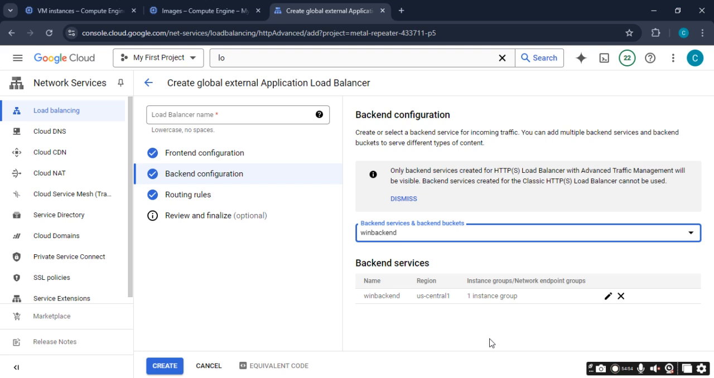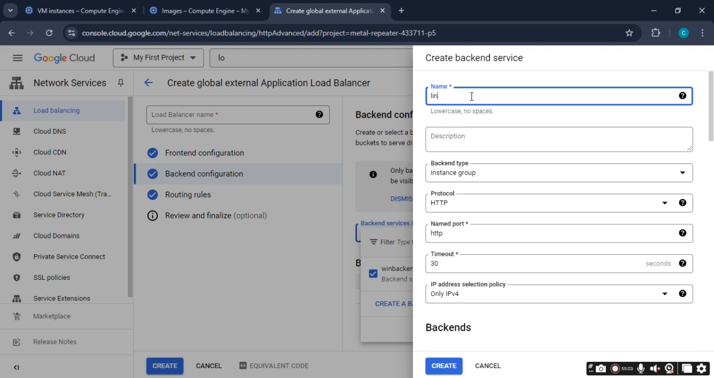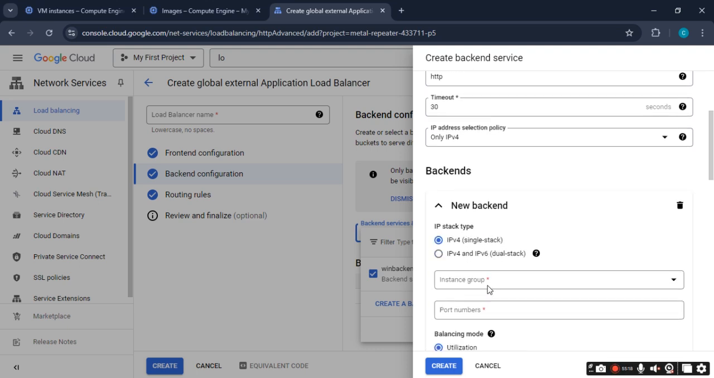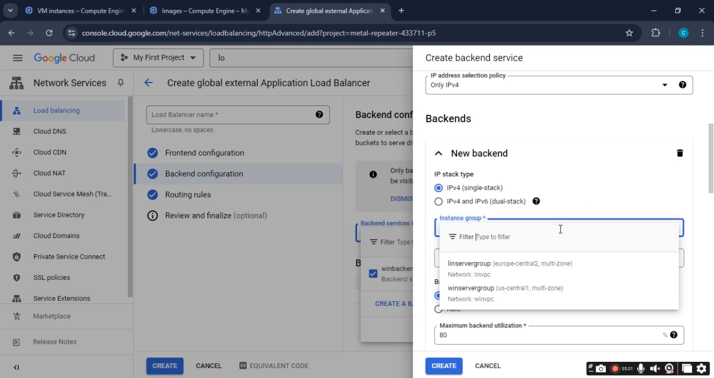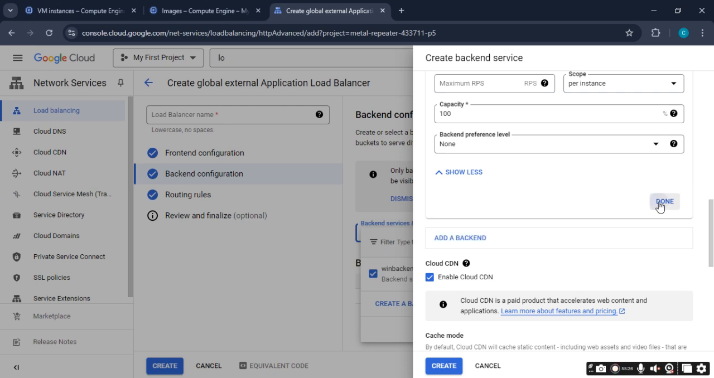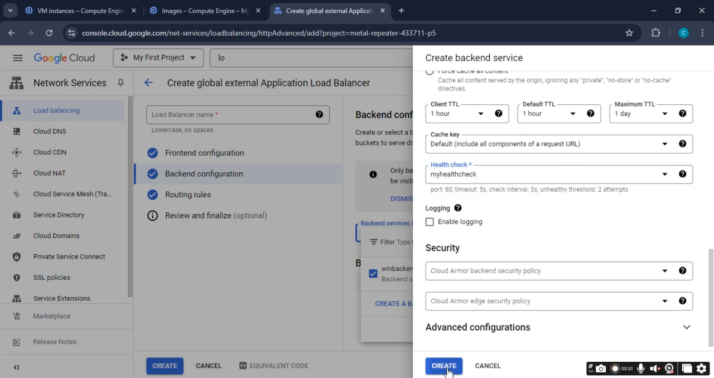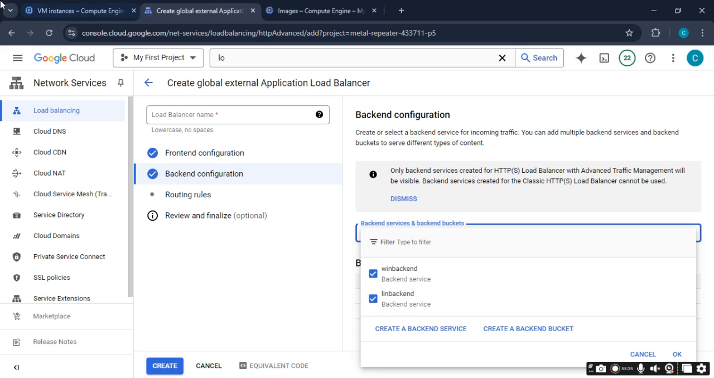And similarly, we need to create one more backend service. So Linux backend, create backend service. Let this be Linux backend service, lin backend. Then backend, and then instance group. Now you give the Linux server group. Port number, let it be 80 again. So we are not going to change anything here. Health check, my health check, create. So both these are all ready.